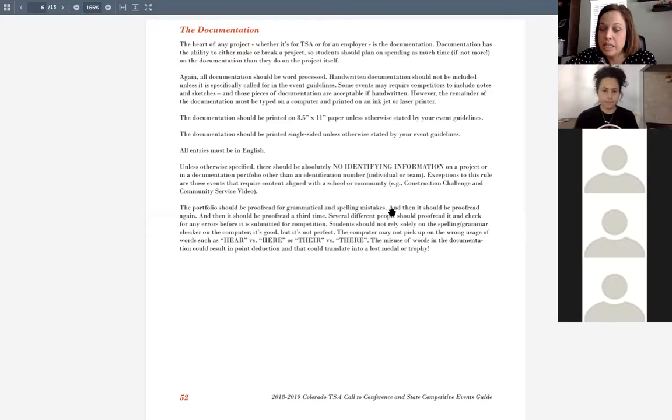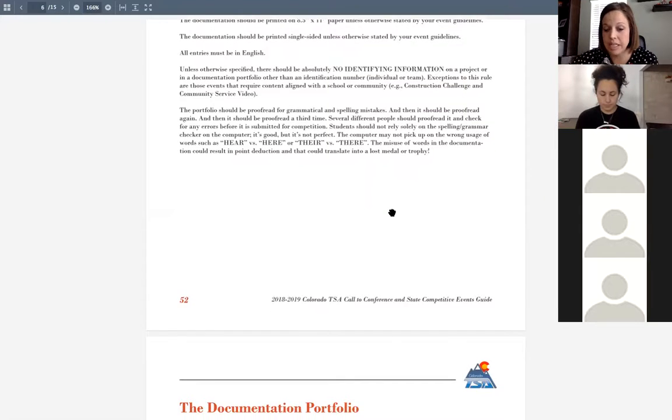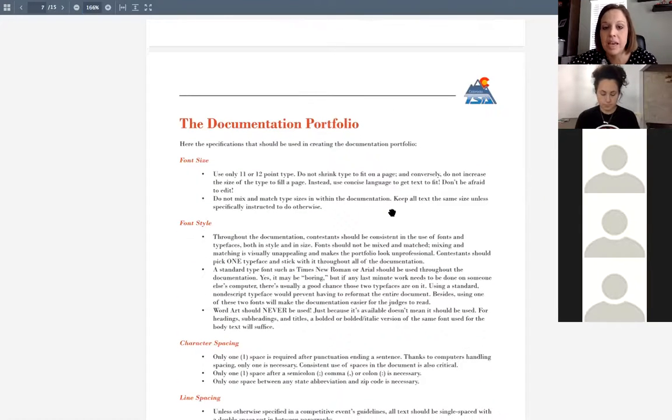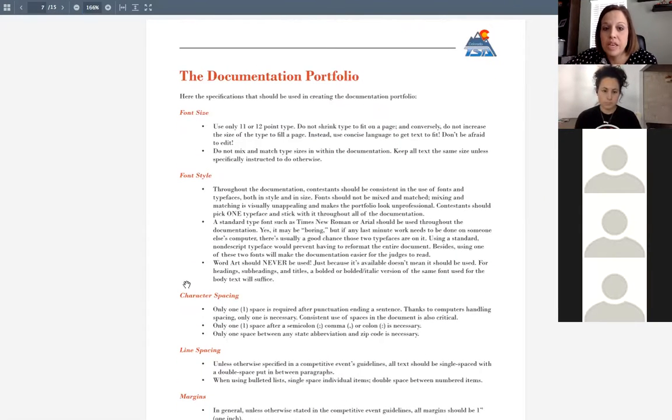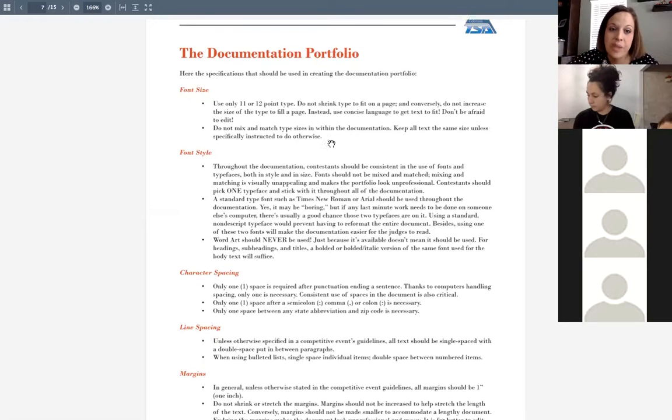And so we just want to put our team identification number, but you don't have that yet, okay? So everything you do for TSA, everything you do, should be an 11 or 12 point font. Not huge, not tiny, but regular, like what you would see on a paper from a teacher. So 11 or 12 point font. Do not try to shrink it to fit on the page. Do not mix and match your type size. Everything is the same size, okay?